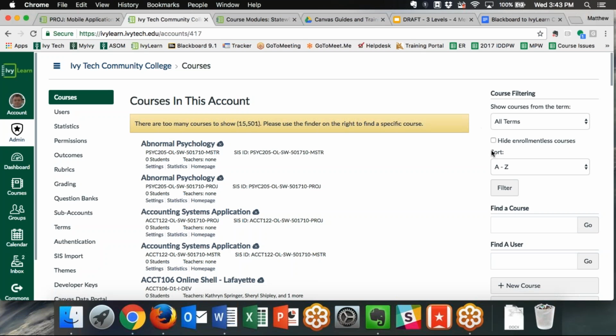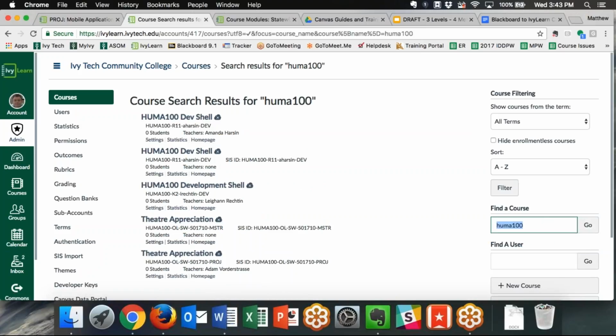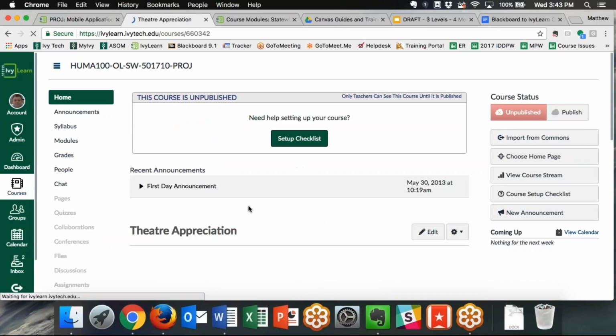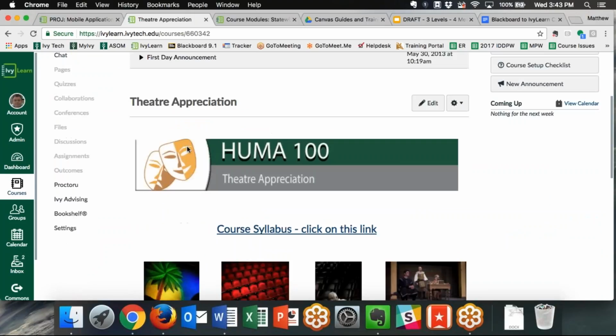Don't pay attention to the magic behind the screen here. Huma 100. And this is the course that Adam did. You can tell it starts off very similar. The difference is we've customized the course banner, and that image on the left-hand side of the course manager can be customized for your course.